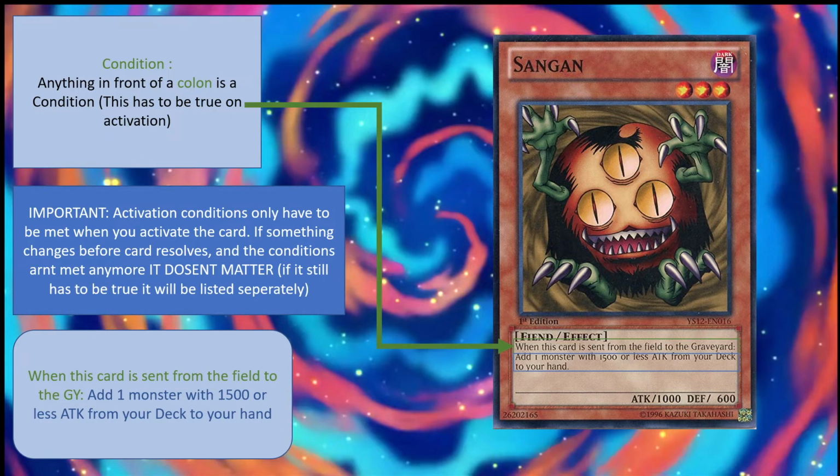So let's say I do this and my opponent then goes, oh no, I don't want you to have your effect. I'm going to remove him from your graveyard and shuffle him back into the deck, or move him from the graveyard into the discard pile. Now, that doesn't matter because it only has to be true at activation. So if he is moved from the field to the graveyard and my opponent chains to move him from the graveyard, it doesn't apply anymore. I still get the effect off of it. And that's very important to know.